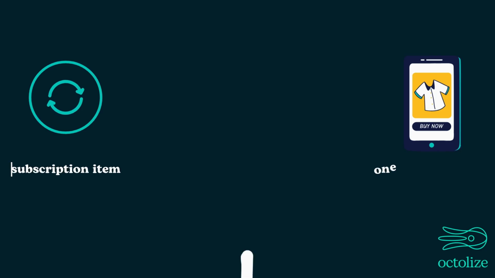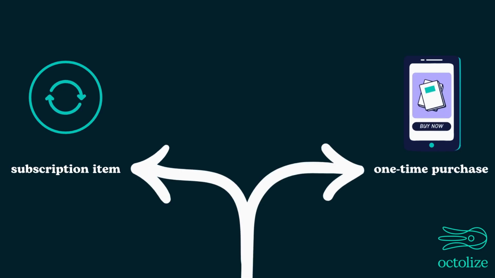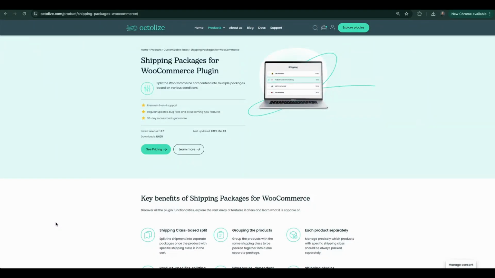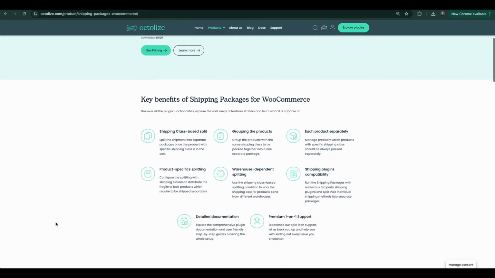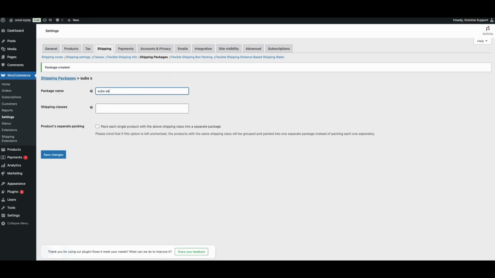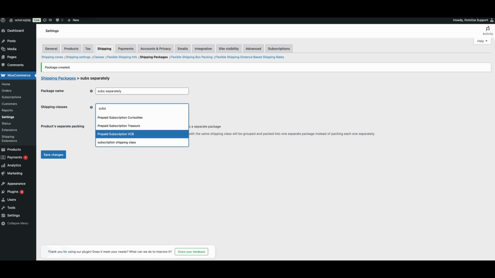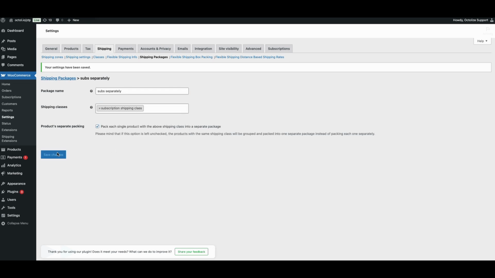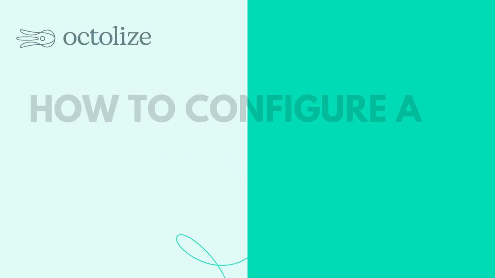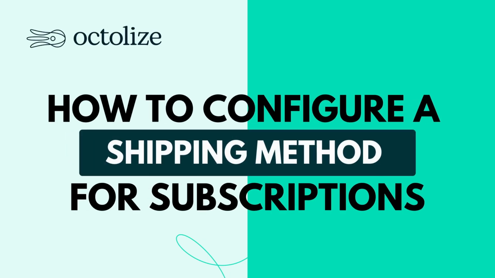Third, if you need to separate subscription items from one-time purchase items, the Shipping Packages plugin will be incredibly useful. This plugin allows you to split your order into separate packages, which can be essential for handling subscriptions and one-time purchases differently. I recently made a video about shipping packages, and I highly recommend checking it out for more details on how it works.